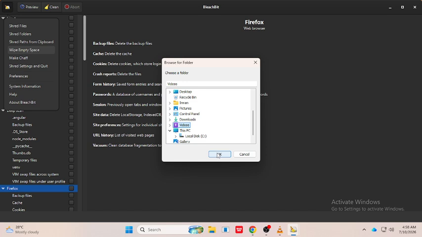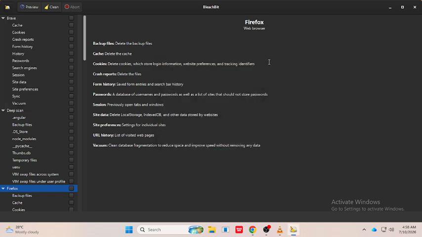Avoid interrupting the process while it's running. The exact completion time depends on your drive size, available free space, and storage speed. Once the process finishes, BleachBit will return to the main window. You can continue using your computer normally afterward.